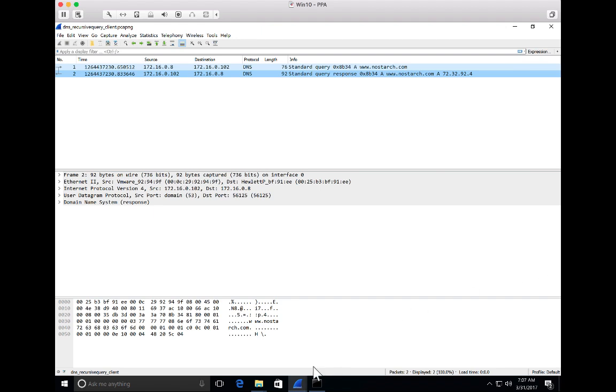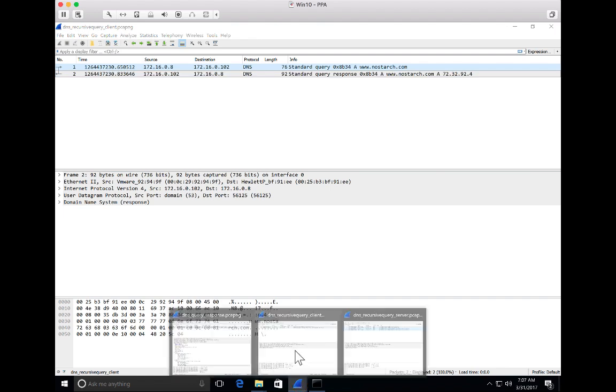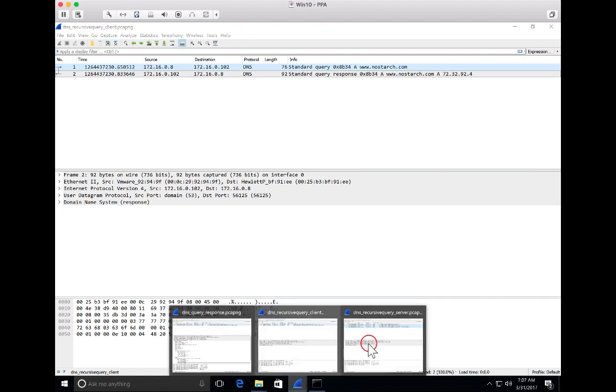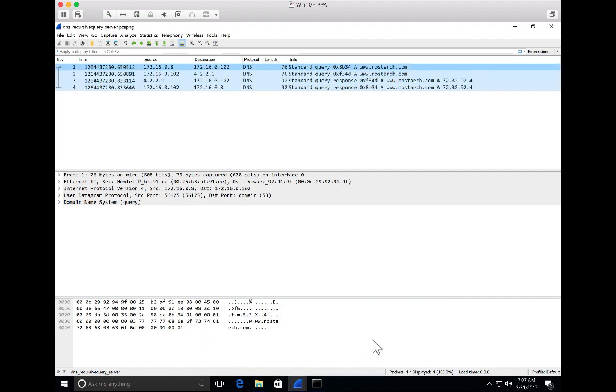I just so happen to have the DNS server capture pulled up here as well. If I can get it open here. Here we go. So now we're looking at DNS recursive query server.pcapng. And what I did when I initiated this query was I actually had a packet sniffer going on the client and on the server at the same time. So you're actually seeing the exact same traffic just from 2 different places, which is a really cool way to look at things. And of course, now we have 4 packets.